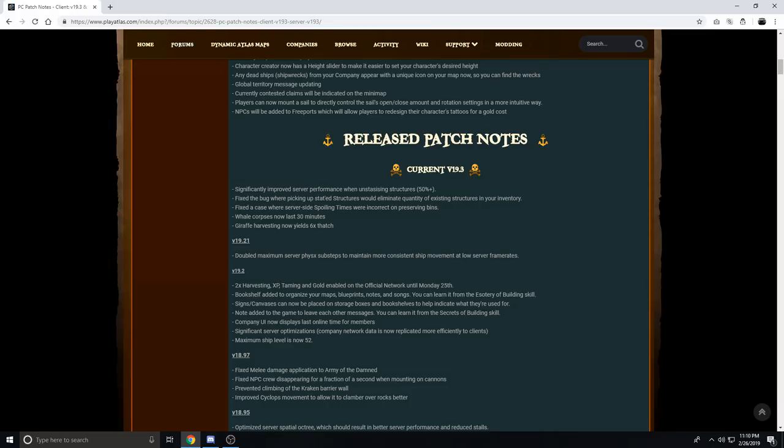Note, added to the game to leave each other messages. You can learn it from the secrets of building skill. Oh, note added to the game. Okay, this makes a little bit more sense. So they added a note. They had the same thing in Ark where you could just make a note for like 1-5 or something and type whatever you wanted on it. They kind of worded it weirdly.